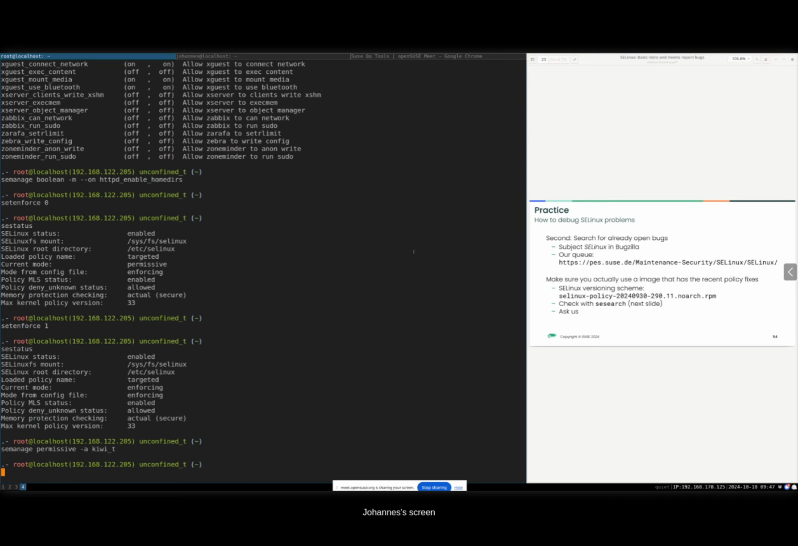So please check your images if you see that you have a recent policy in there. If it's still the old policy version, then you will likely see the same problem. You can also check with SE Search, and I will show that on the next slide, or you can just ask us. So if you are in doubt, then please first verify that you actually have the fixed version. We've seen that more than once, that people just spend a lot of time testing with the old version.